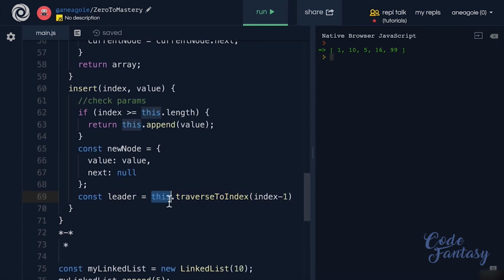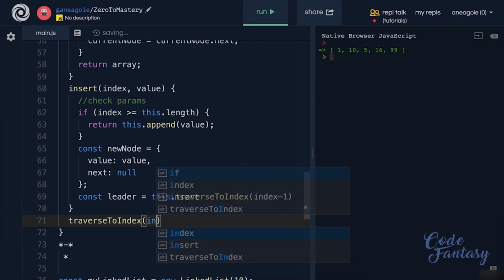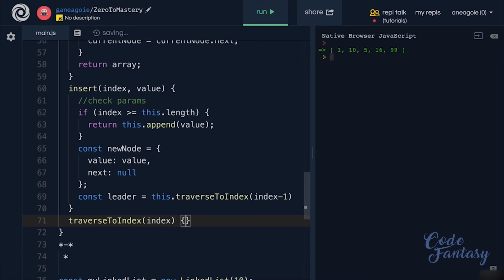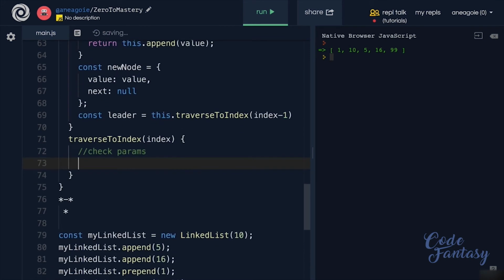And I have the this keyword here because, again, it's a method on this class. I'm going to say traverseToIndex, that's going to get an index, and this is where we do our traversal, or looping. You might want to check for parameters here and make sure that it's a valid index. And that's something that you can do on your own. It's not very important for this example. We can assume that the index is going to be a valid number, a valid index.